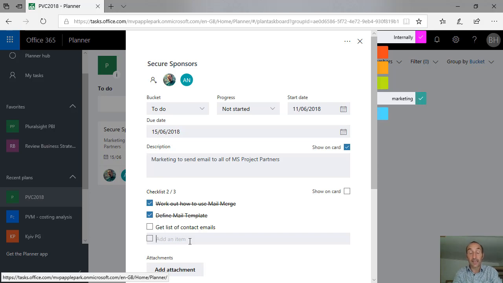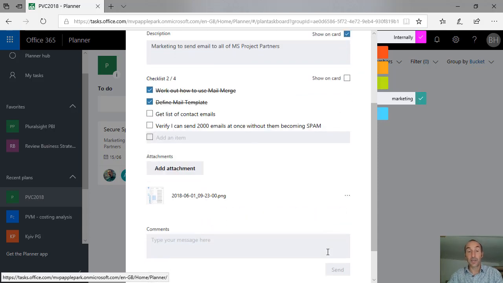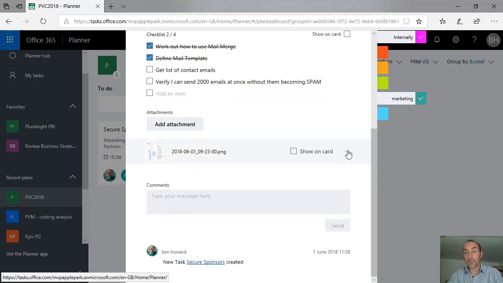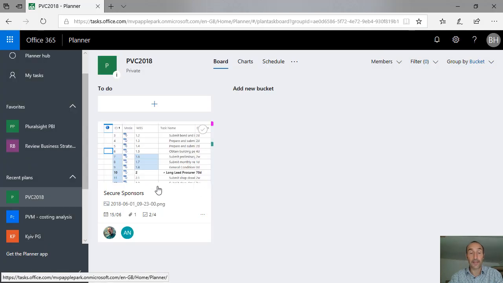So we might just say verify I can send 2,000 emails at once without them becoming spam. And again, we will just put the right spelling on there. So we can do all of that little lot. I could add in other attachments, etc. I could show these attachments on the card as well. So when we come out of here, we see the fact that there's the image, and there it is on the card.